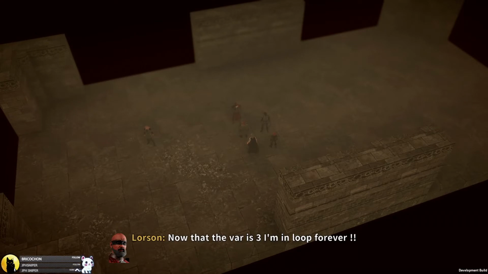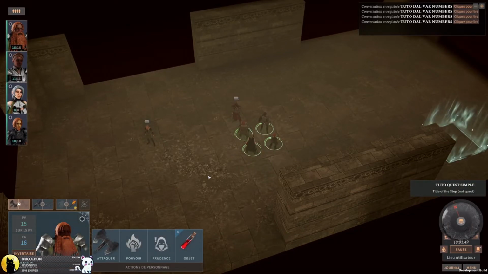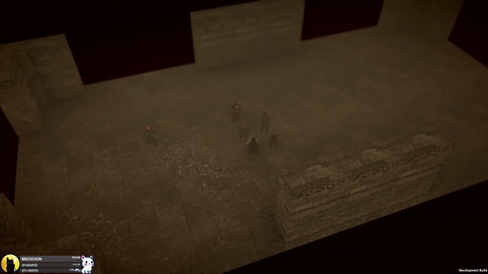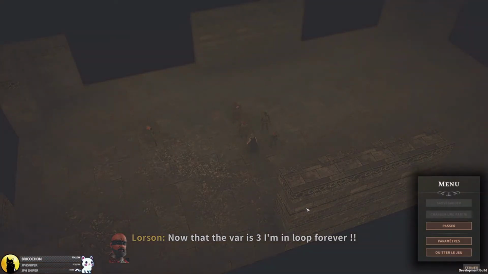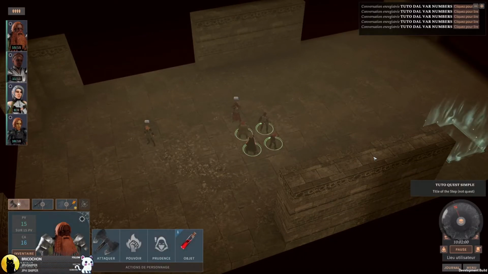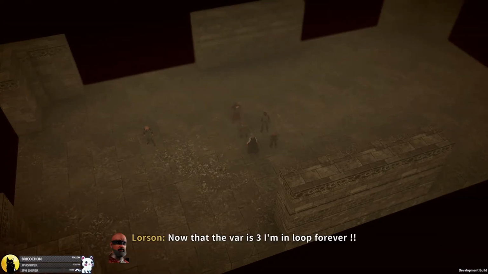So now that the var is 3, I'm in loop forever. Oh no. Oh yes, this is fun. Glad that it's our dwarf that says that. So we have seen that it's working. Now if we click again and again, this will stay until we change the variable, of course. But as we didn't set up anything for a variable tree, no matter if it's 3, 4, 5 or 6 or whatever, this will always be this text.